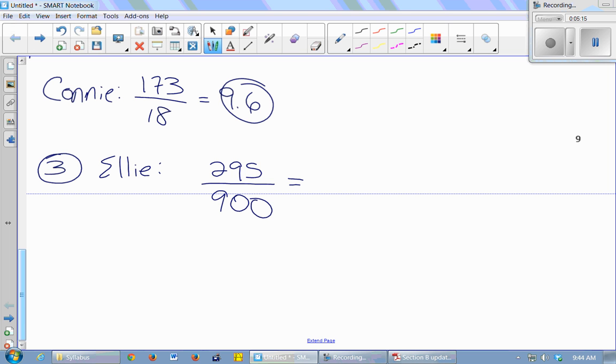Part to whole. The part of the work that Ellie did compared to the whole amount of work should equal the part of the candy compared to the whole amount of candy that Ellie gets. So part we don't know, whole amount of candy is 50. Part to whole equals part to whole. We set up a proportion, and you remember you solve this by cross multiplying.